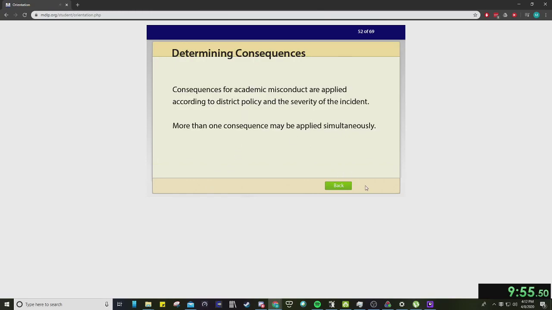Determining consequences. Consequences for academic misconduct are applied according to district policy and the severity of the incident. More than one consequence may be applied simultaneously.